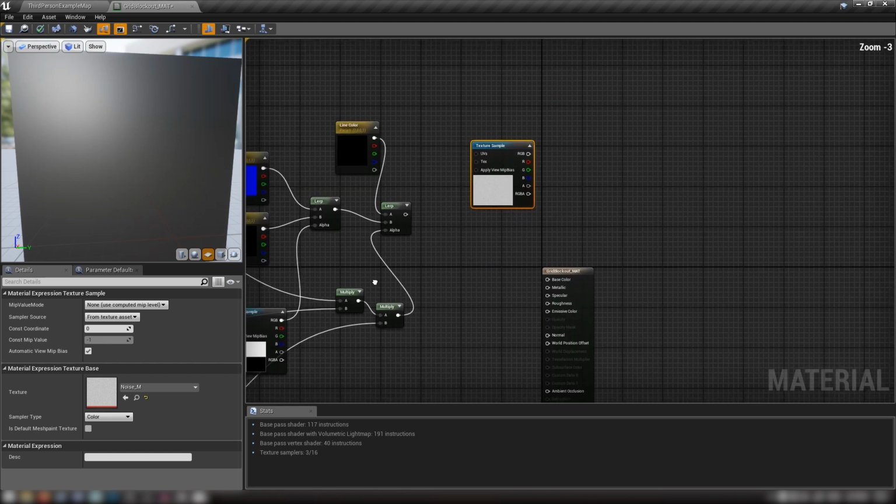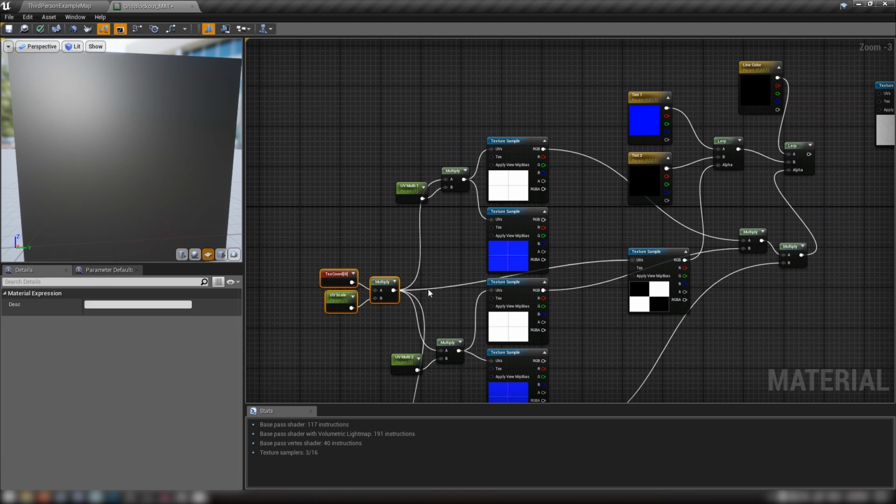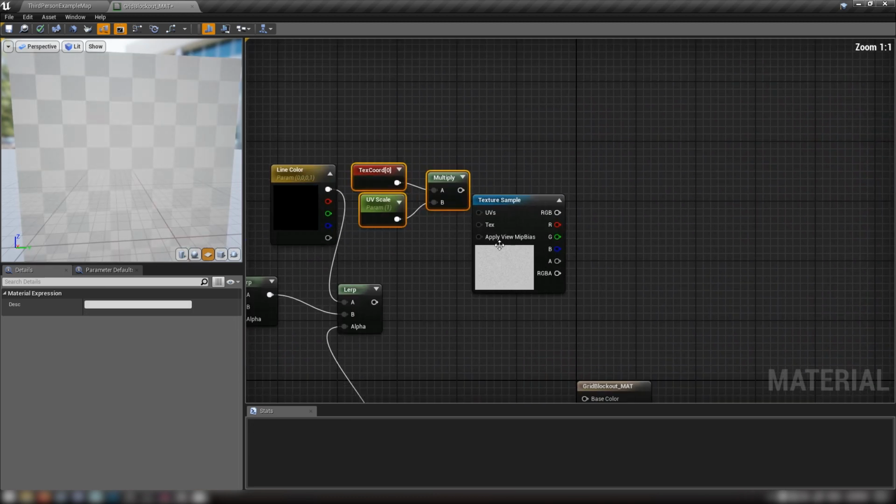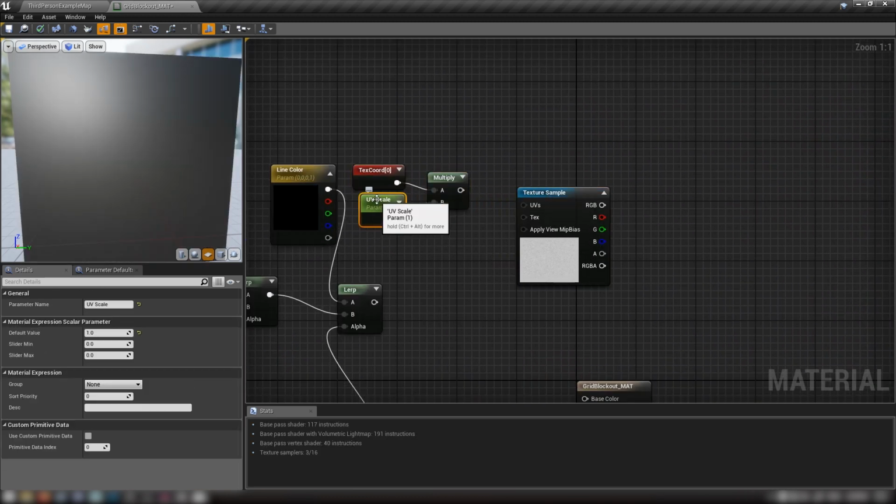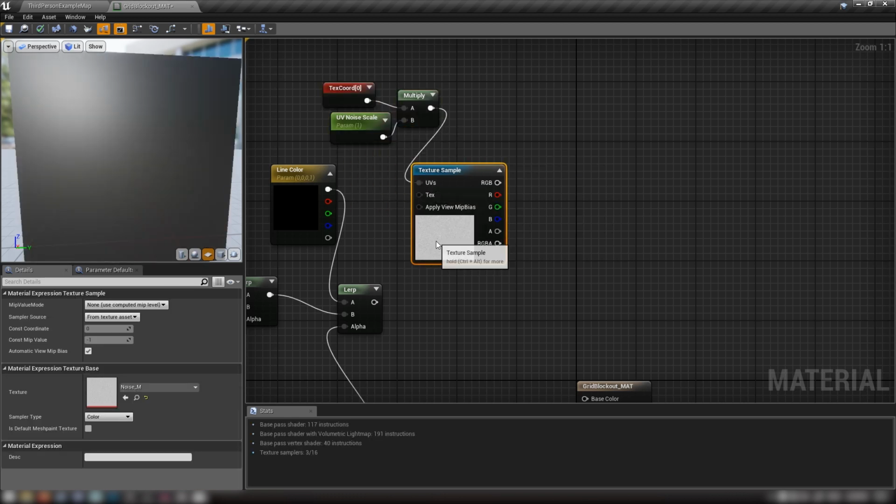And this noise texture here, we'll need our texture coordinates. I'm just going to copy these, paste them up here. This UV scale node, we'll change this to UV noise scale. And this will plug into our noise texture, just like that.